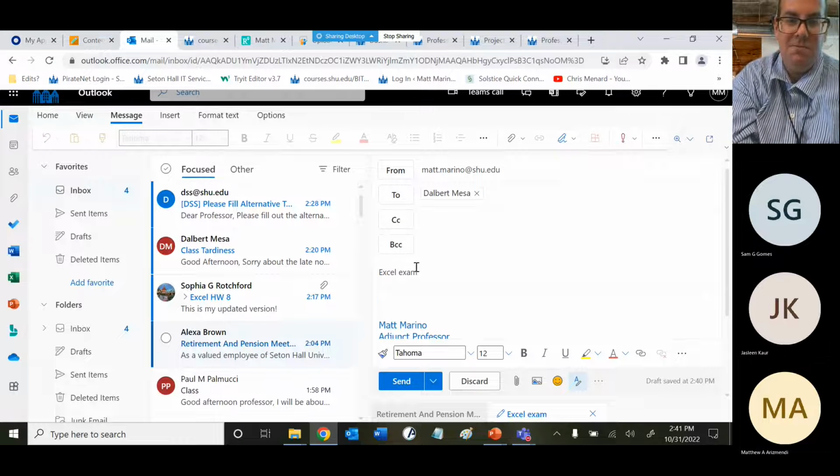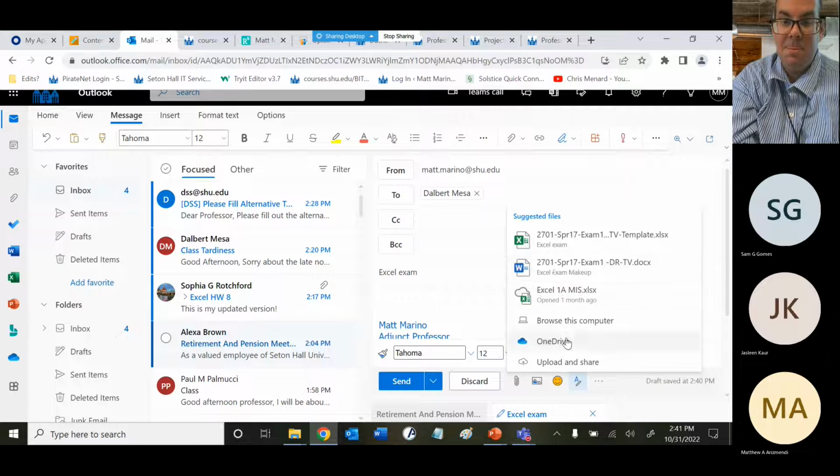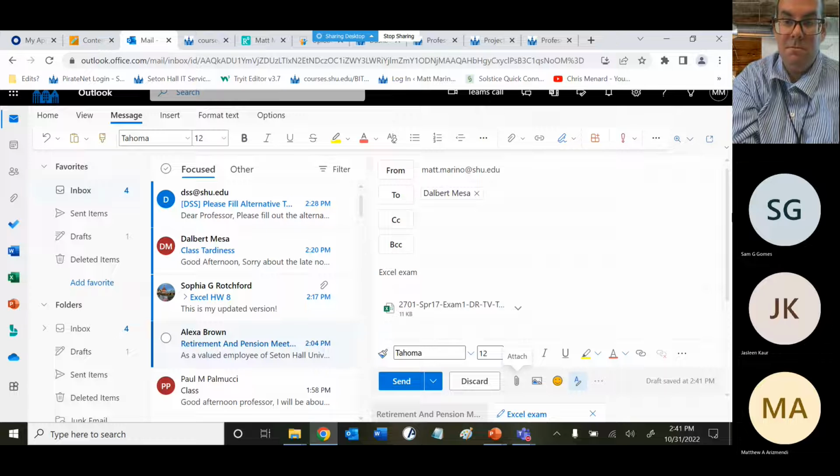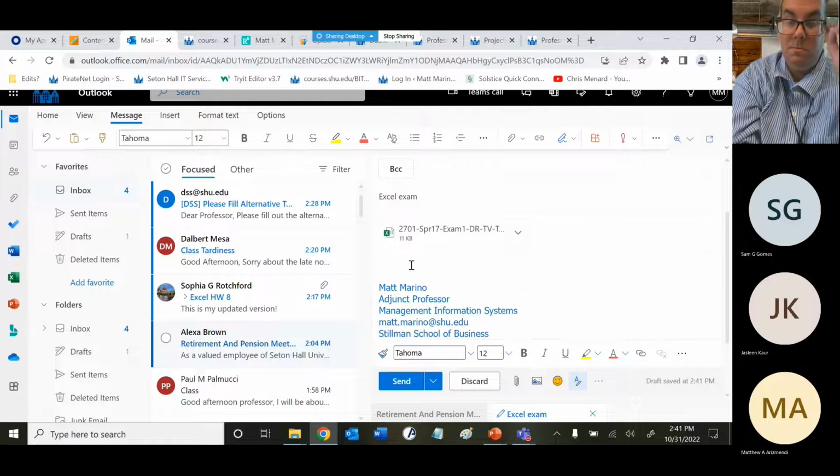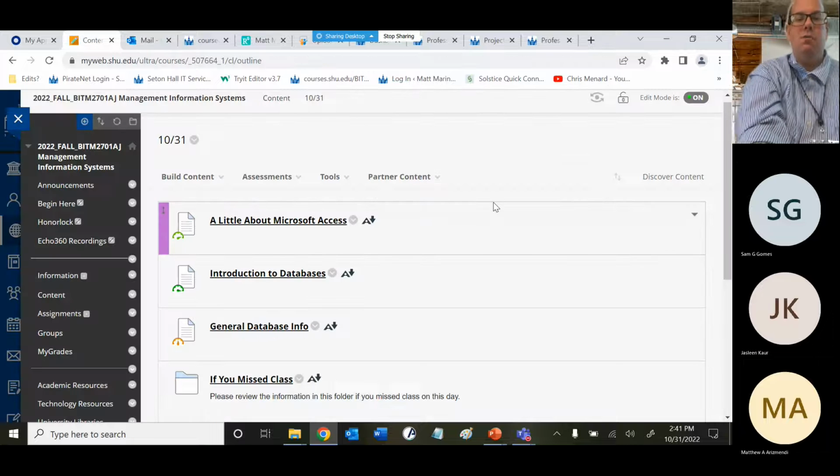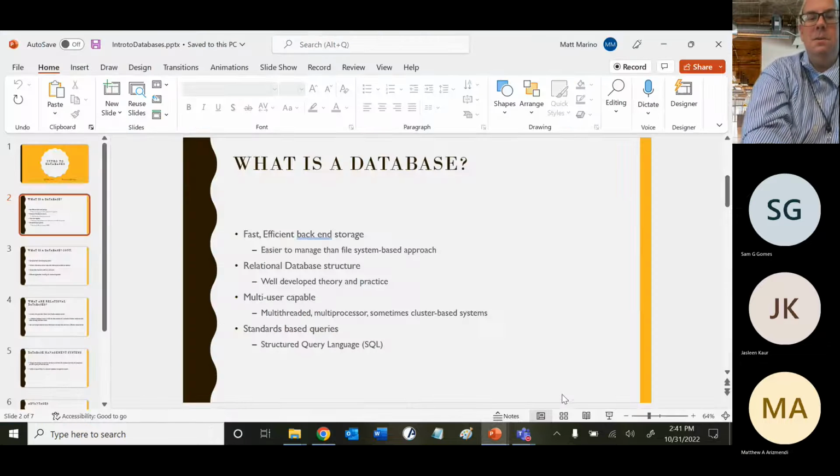What could be another relationship, Austin? Okay. They might have the Stillman core requirements associated with them. They might have the same professor. They might have the same building they're taught in. They might have the same number of credits.